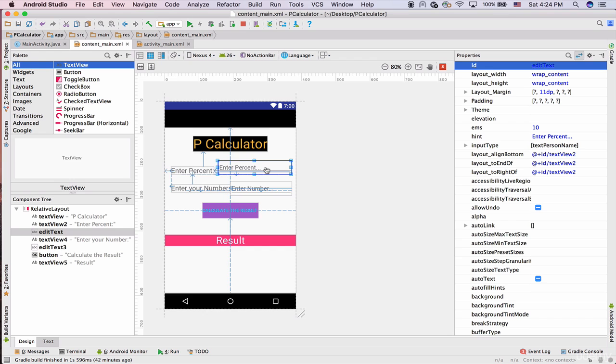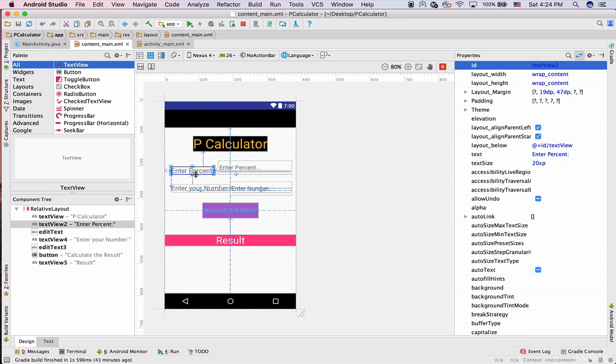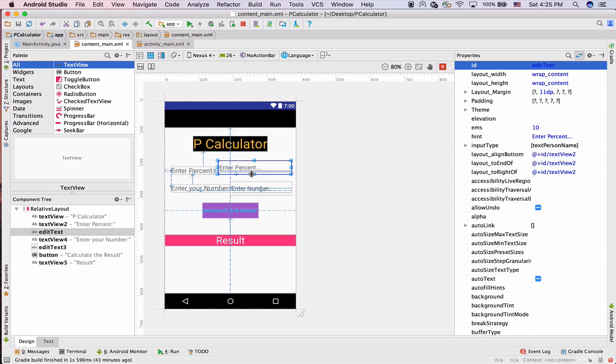So this means that in order to interact from our Java codes with this edit text, we need to provide an ID for this edit text so that we can connect our Java codes with our edit text here. And take a look at this text view. We do not have to interact with this text view here from our Java codes because this enter percent text view is going to be a constant value and it's not actually going to be changed. So we are not going to provide an ID for this text view. That's not necessary, but we must actually provide an ID for this edit text.